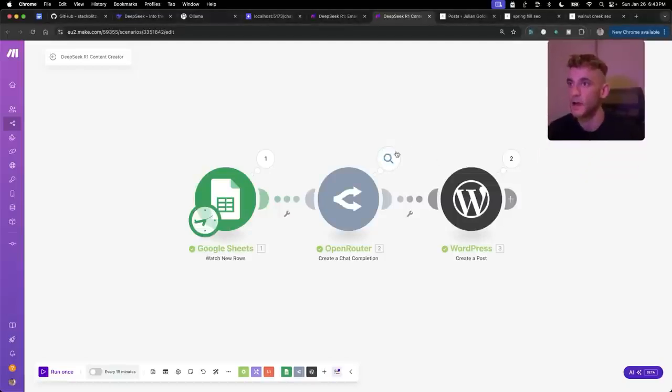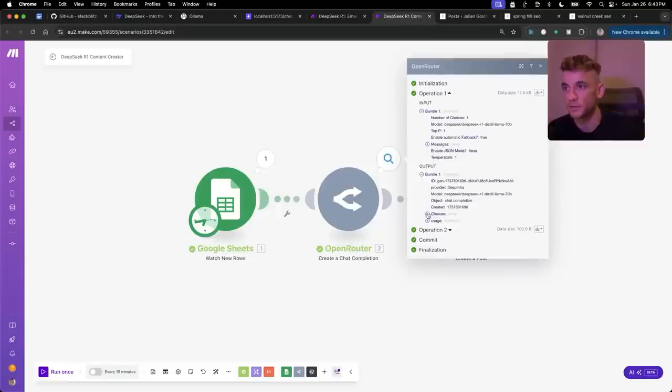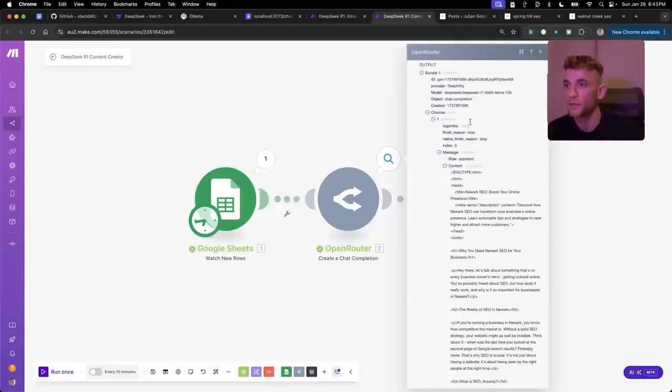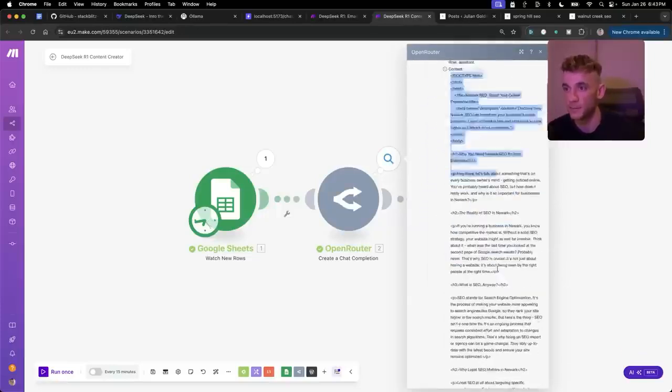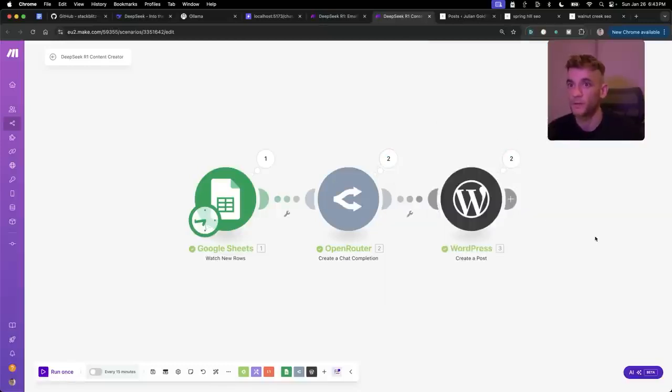You can also see the outputs. Once this automation is finished, you can see the automation choices from the output. It's actually outputted in HTML, and then WordPress has plugged that directly into our website. Pretty powerful stuff and really easy to do.